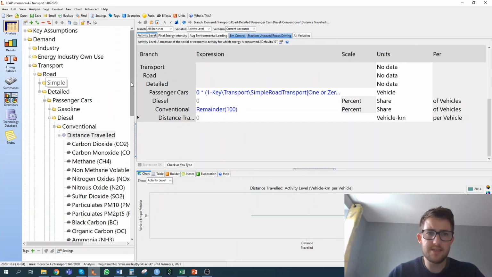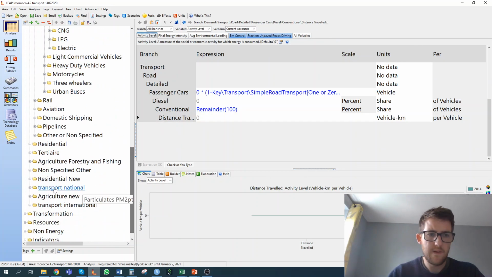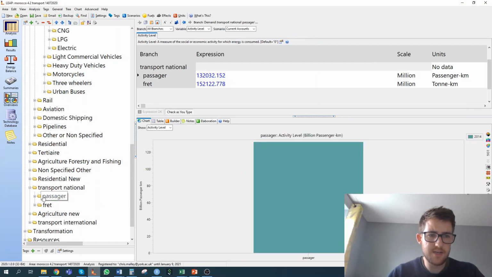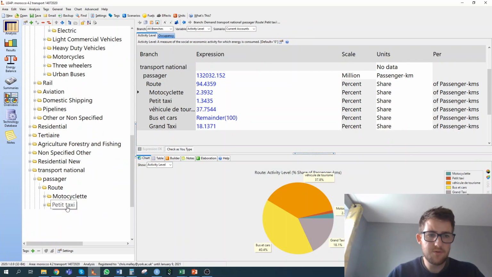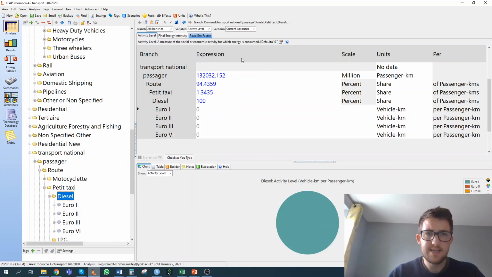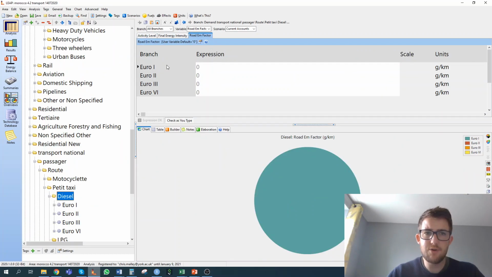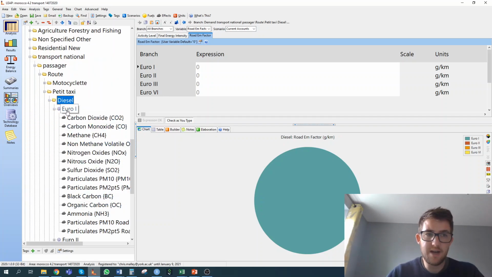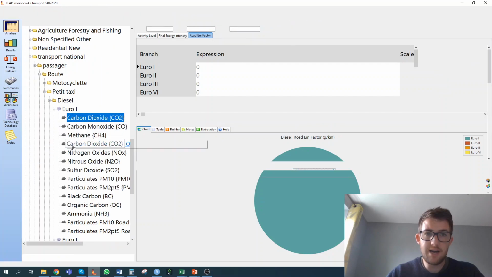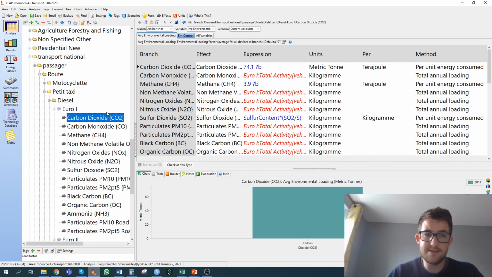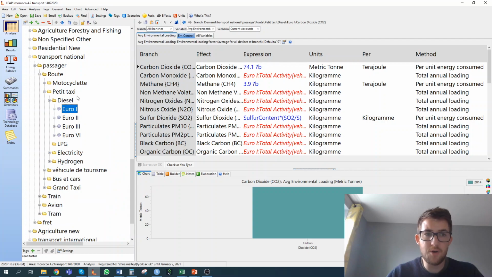Road M factor here has disappeared. If I go down to Transport National, Passengers, Route, Petit Taxi, Diesel, my road M factor has come back. Now at the right place. Oh no, sorry, in the wrong place. I don't want to enter it under Euro 1. I want to have the road M factor entered for carbon dioxide, for carbon monoxide and VOCs and NOx. So I've entered it in the wrong place.